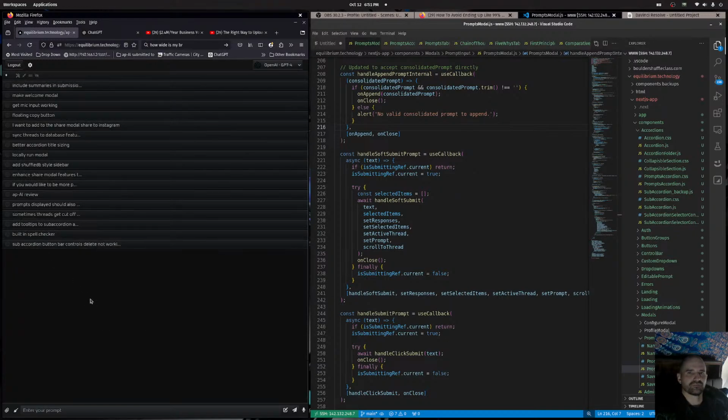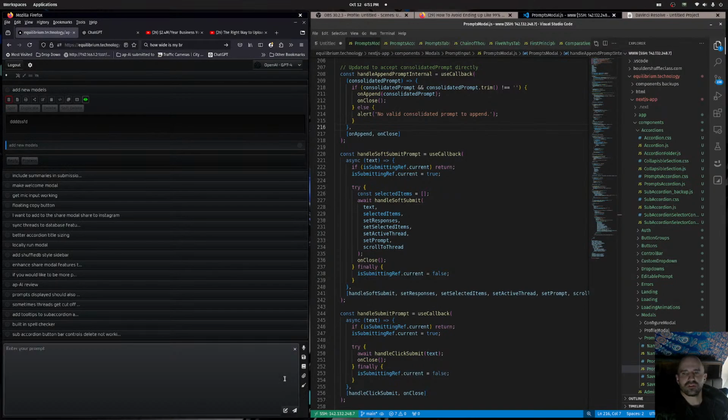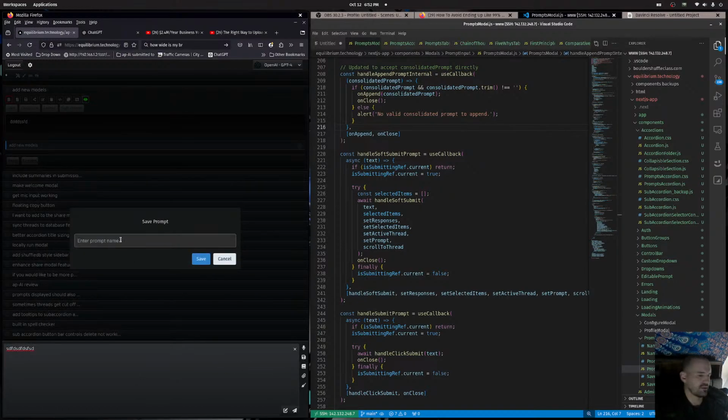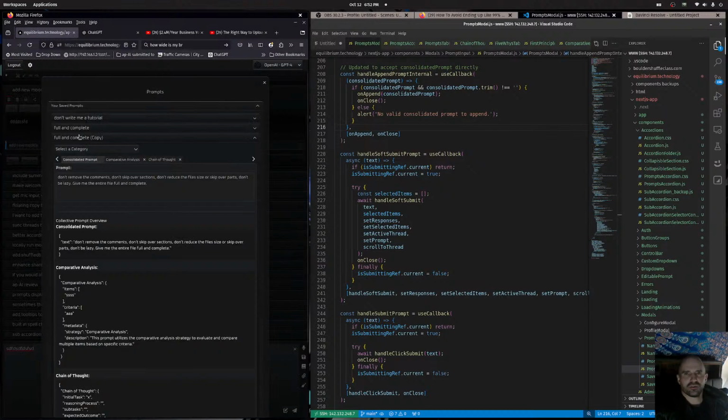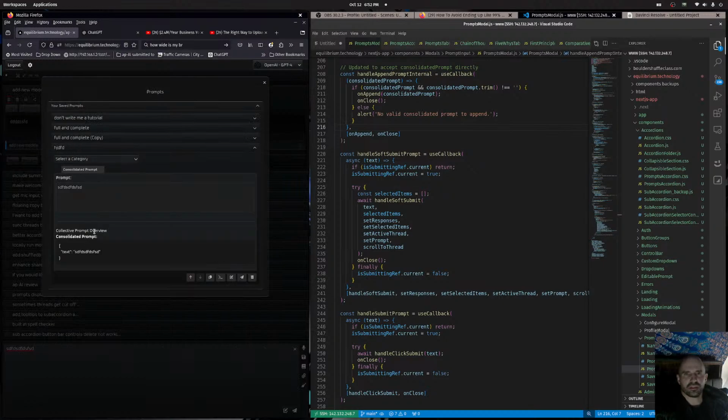Let's see. So is there anything I haven't covered? Let's go over the prompt input. So as you put in a prompt, you can clear the input, and let's say this is real long, it has a scroll built in. And you can also, if you got a prompt that you're putting in here, save the prompt, and then you can go to the prompts here, and you can see that it's in here.